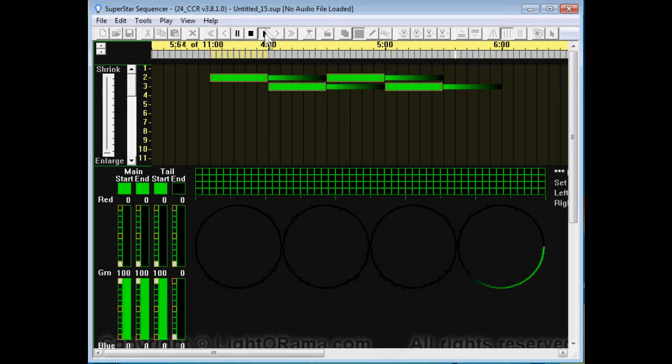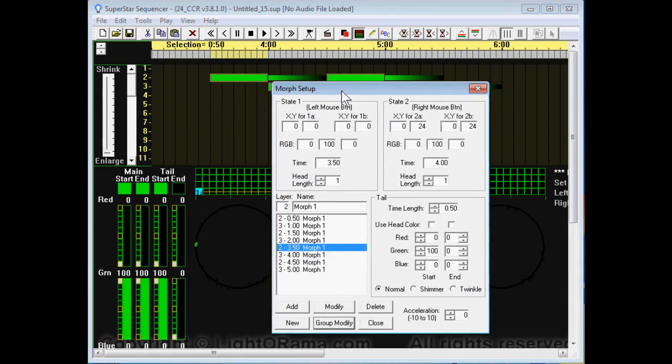So now to change the pattern, we can use a new group modify feature that is in 3.9 and later versions of the software, and that version actually hasn't come out yet at the time of the recording of this tutorial, but it'll come out around Thanksgiving time of 2012.